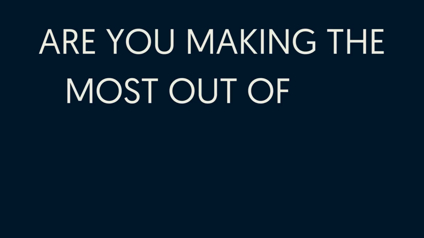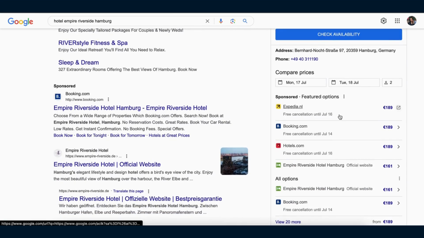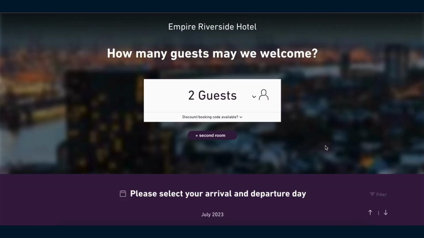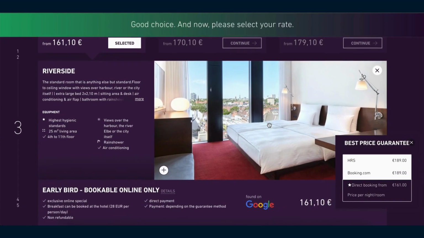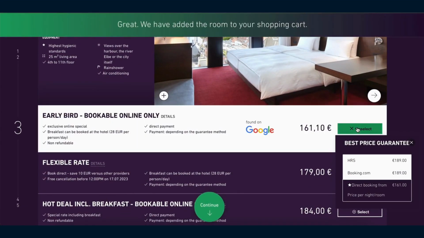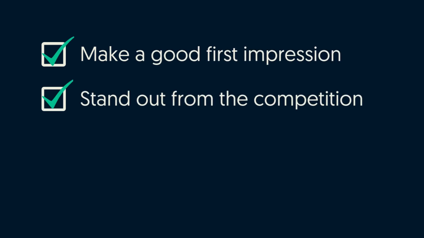Are you making the most out of the traffic you've paid to acquire? To deliver the best experience for your guests, even before they set foot on your property, you have to personalize the digital guest journey. With personalized messages based on the source of your traffic, you can make a good first impression on potential guests and set yourself apart from the competition.